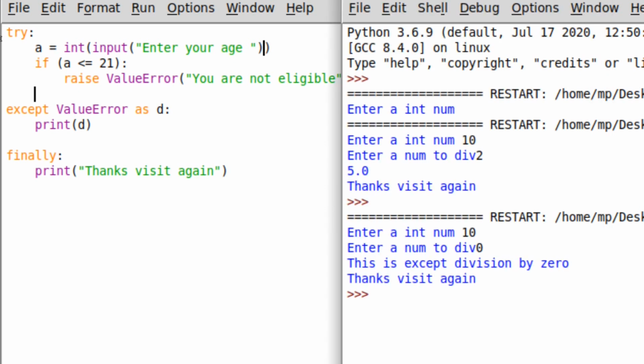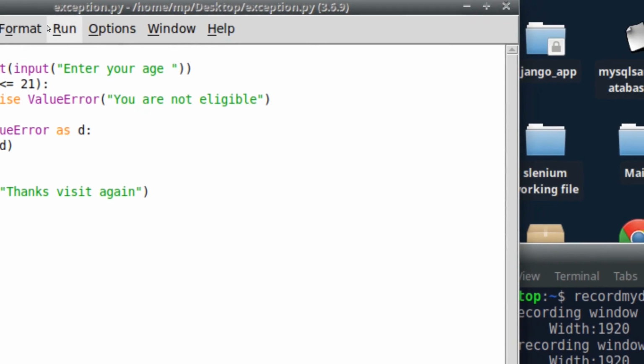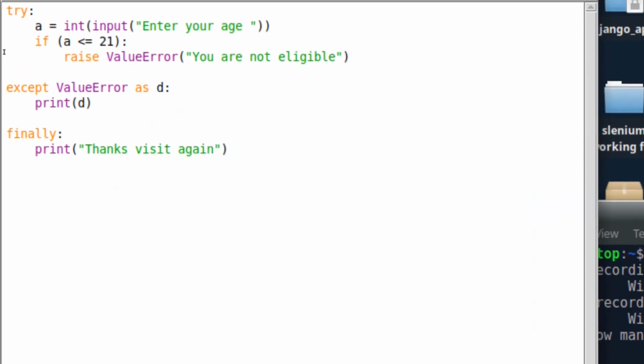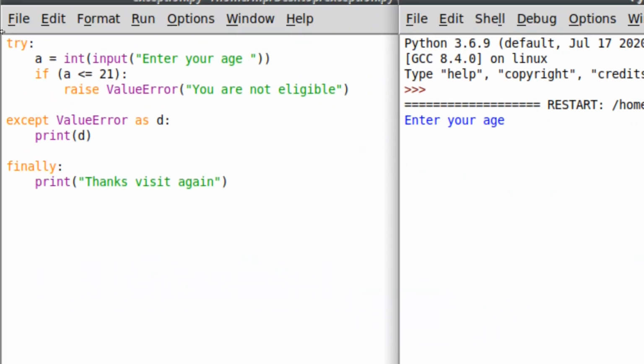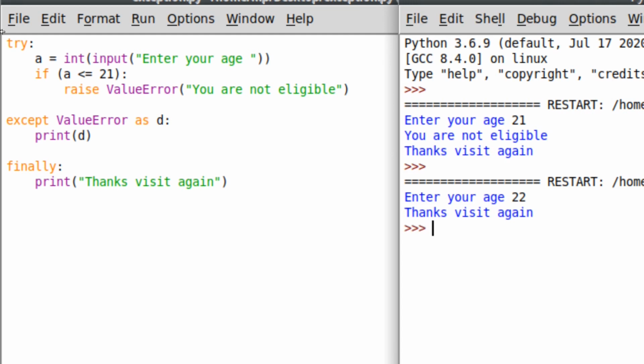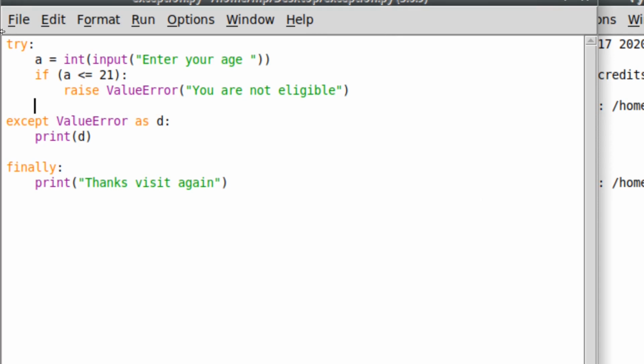So if I run that again, enter your age, let me just close it. Now if I run that again, enter your age, so I'll write 21, so I'm not eligible, and this is the message it will show. And if I write again, enter your age, and if I write 22, then yeah, thanks, visit again, so I am eligible. So this is how you will raise an exception.